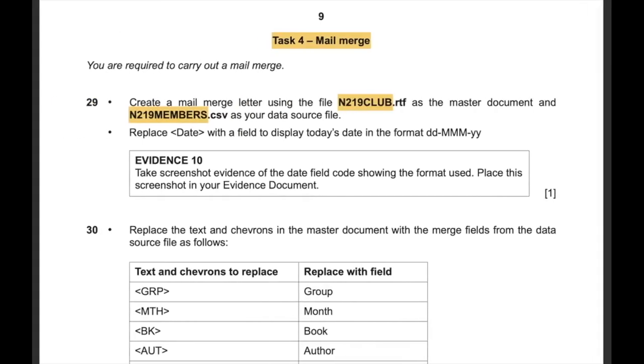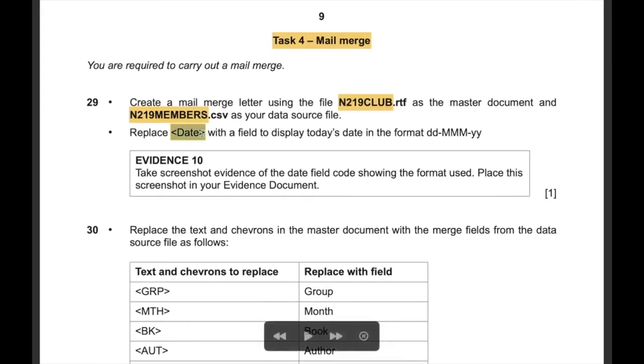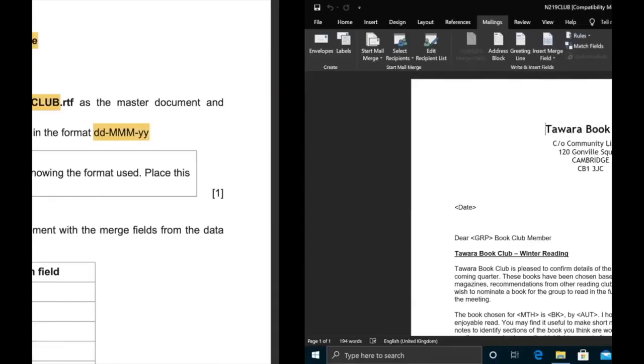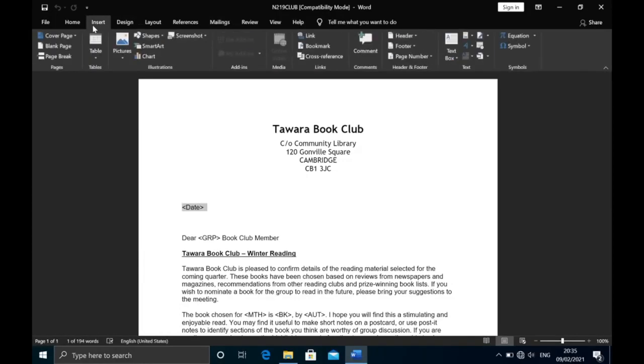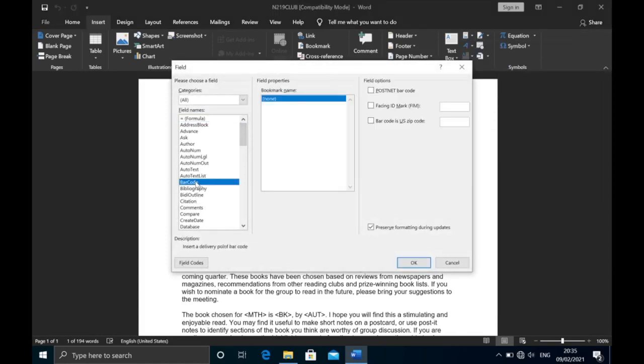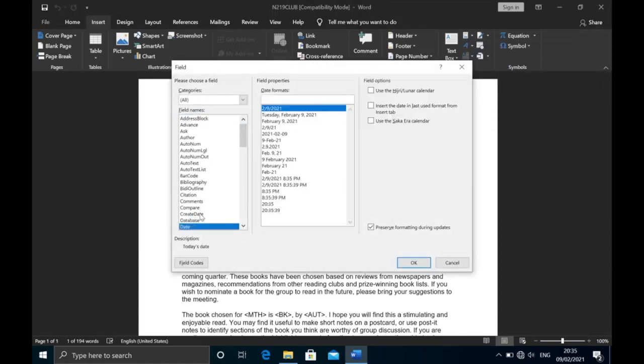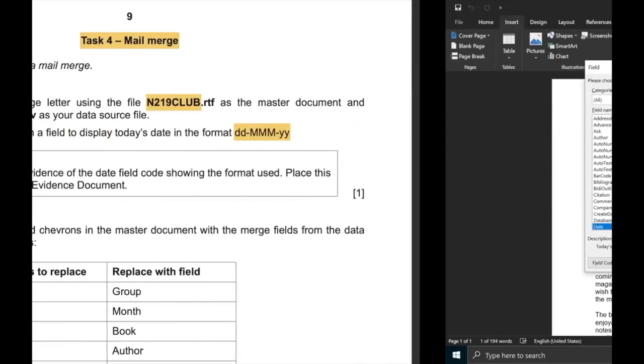Now let's follow the question. Replace the date with chevrons with a field to display today's date in this specific format: WD, 3M and 2Ys. Whenever you find the date, you can select it with the chevrons and go to insert. To get a specific format you normally insert the date from quick parts. So find quick parts, and then find the field. You can get many pieces of information here. What information do we need about this document? We need the date.